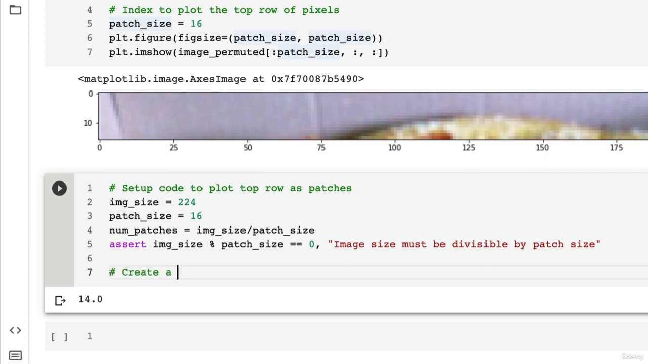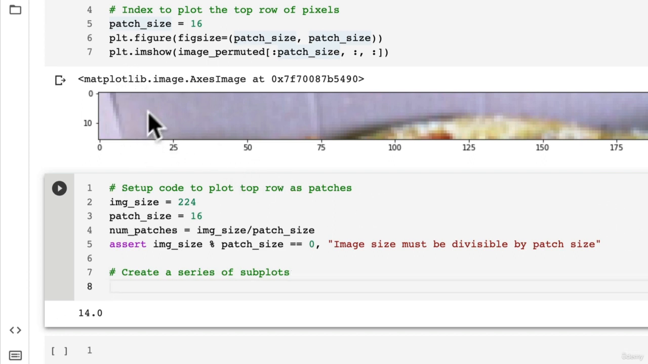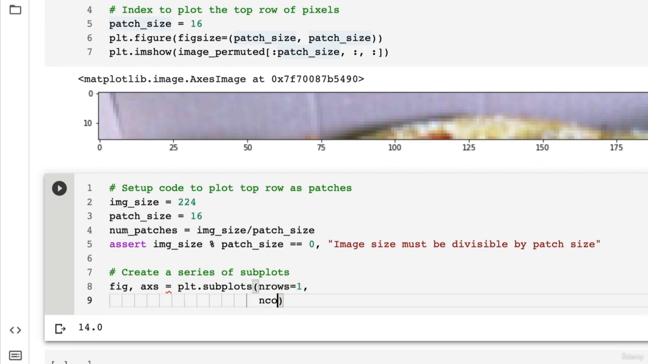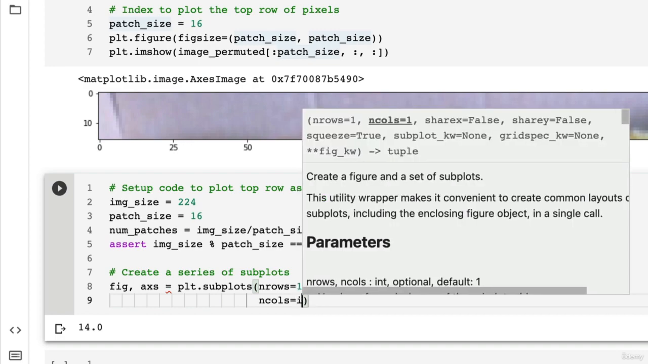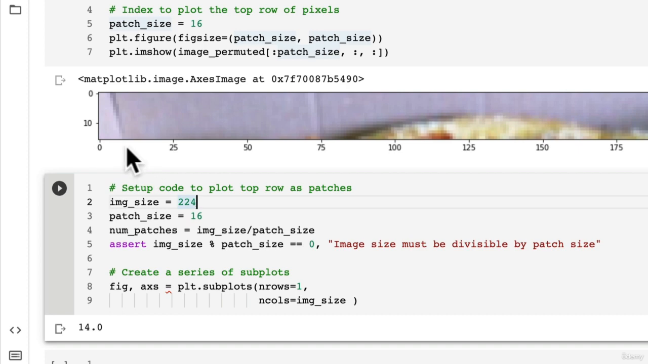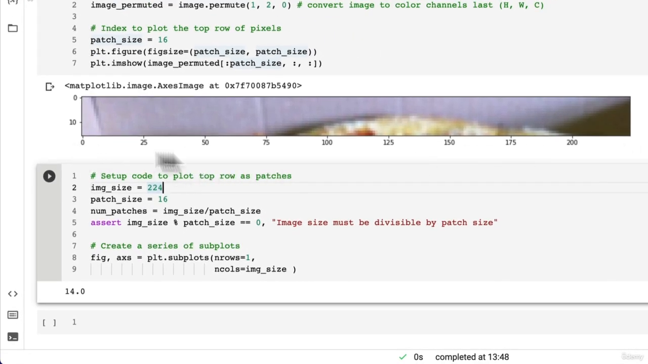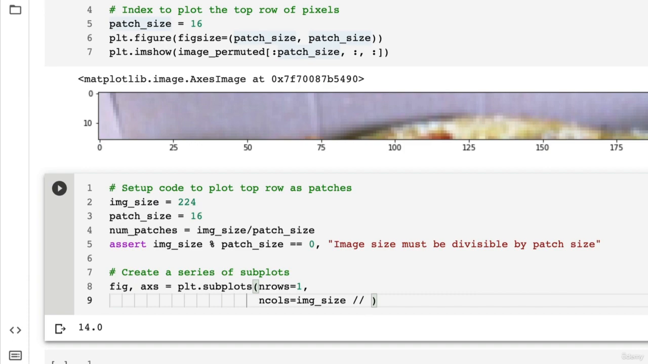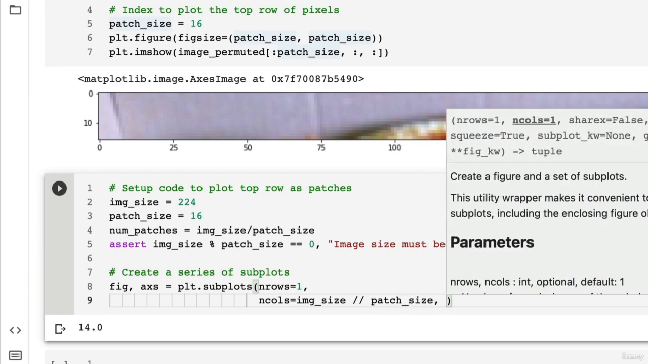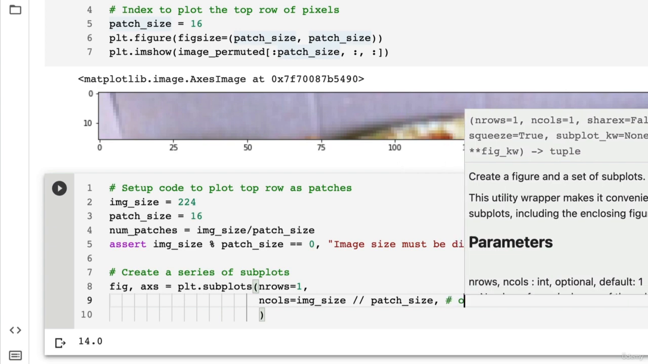So let's create a series of subplots. And I'm going to do that because I want to iterate through all of the pixels here, and I want to cut them into patches and plot them individually. So what I mean by subplots is I'm going to go fig, axes equals plt.subplots, which is going to help us create multiple plots. Then I can set number of rows equal to 1, number of columns equal to the image size, which is 224, or in other words, this dimension here, 0 to 224. So image size, columns I want divided by patch size. So I want 1 column for each patch.